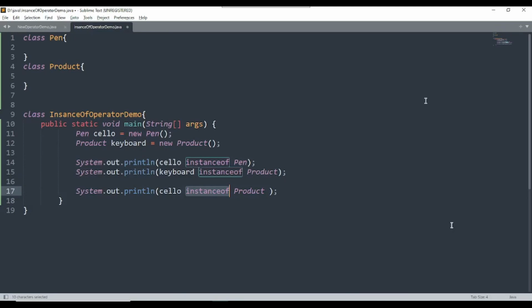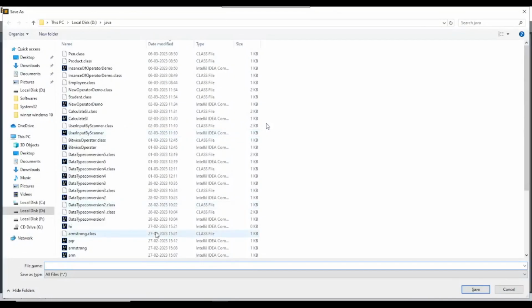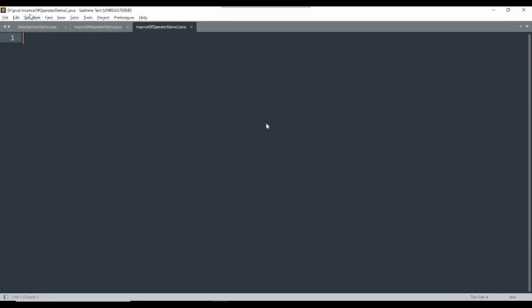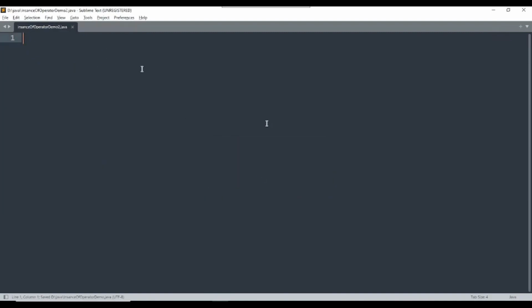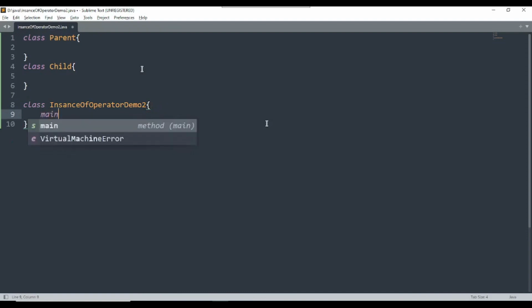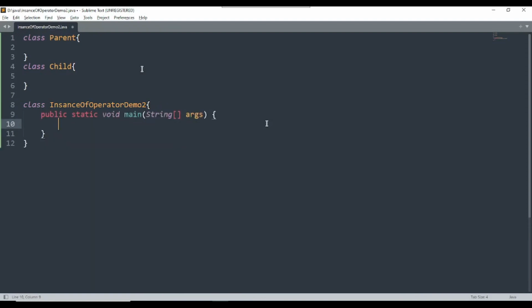Now I am creating another file and saving it as InstanceOfOperatorDemo.java. In this file I am giving you the second demonstration of the instanceof operator. Okay, now I have created the file. In that file I am creating a class named Parent, and another class, say for example Child. I am going to give you the demonstration for inheritance, instanceof using inheritance. So I have created a main class, InstanceOfOperatorDemo2.